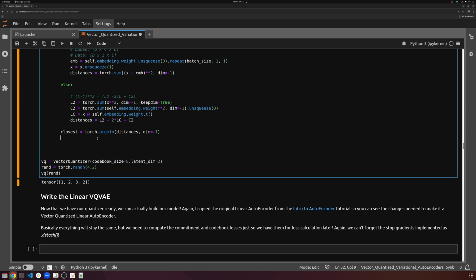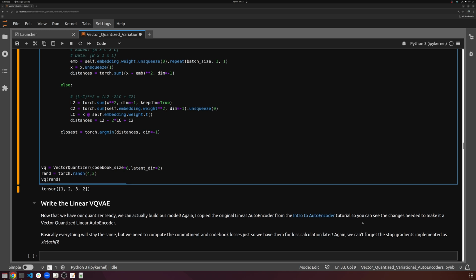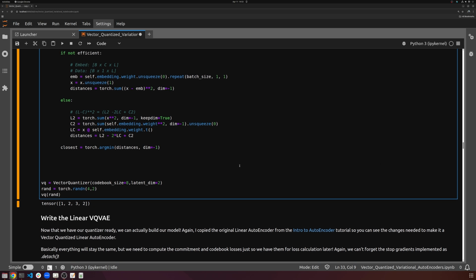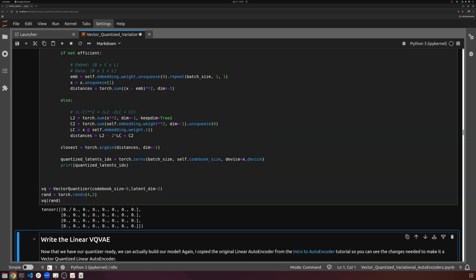There are a bunch of ways you can do this. Let's do it the kind of dumb way for today, because I don't want to get into scatter and gather right now, since that would push us off a bit. We'll talk about that later. So we're going to create a quantized latents index using torch.zeros, of shape batch size by self.codebook size, and make sure it's on the right device, device equal to x.device.